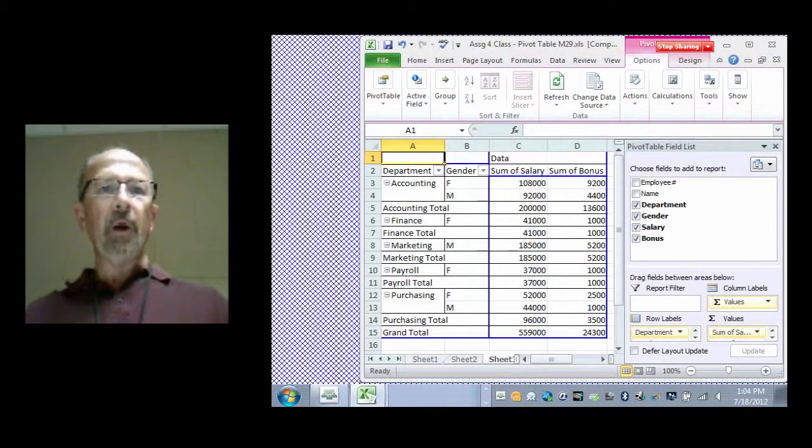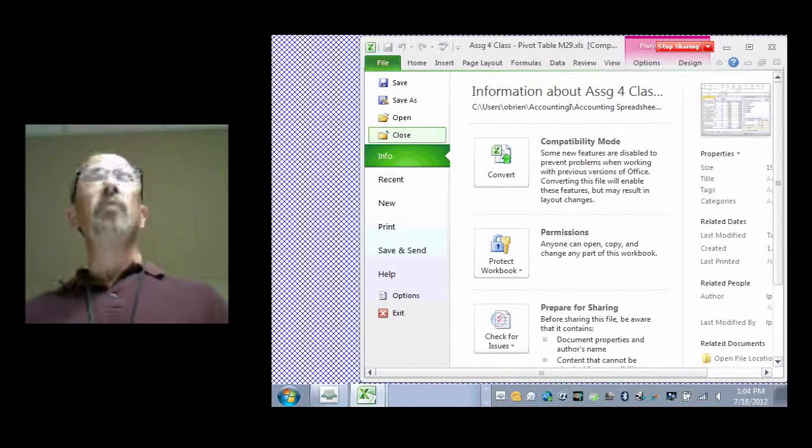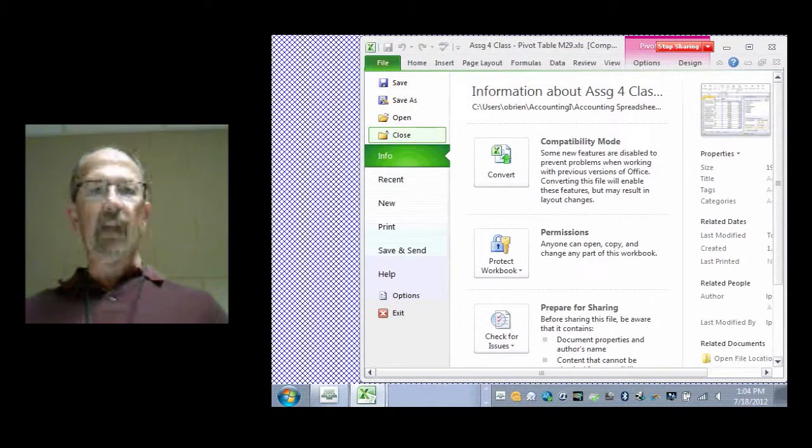So, okay, now I'm going to close this, and then we're going to get into the payroll spreadsheet, which is the graded assignment for 4.